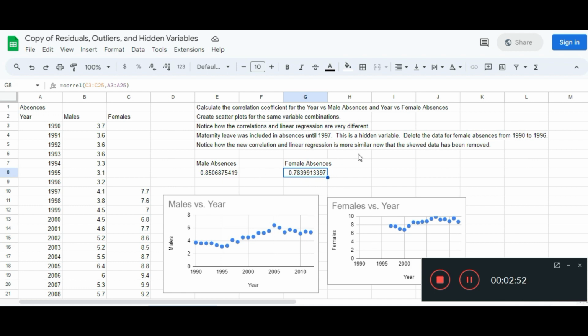So you have to watch out for those hidden variables. It doesn't mean we just delete them and ignore them completely, but any extra research can explain some strange anomalies you might find in the data.